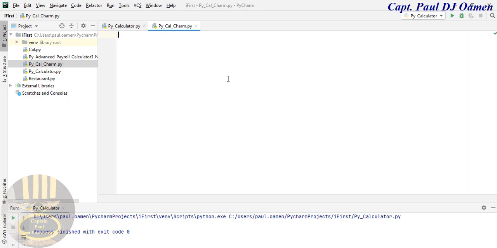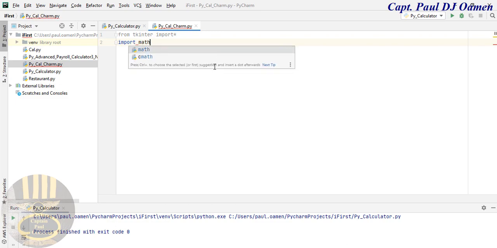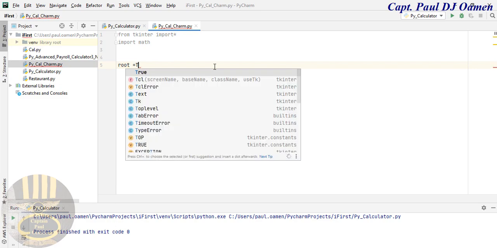So I'm going to import as follows: from tkinter, import it all. And I'm also going to import the math library. So let's grab that. You can see it's all grayed out because I haven't used any of those imported libraries. Now the next thing I'm going to do is, let's say root equals Tk.